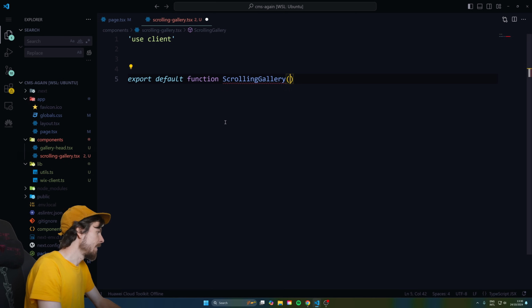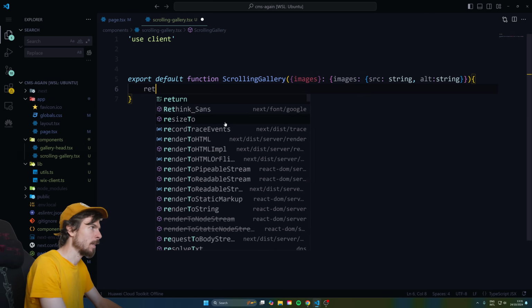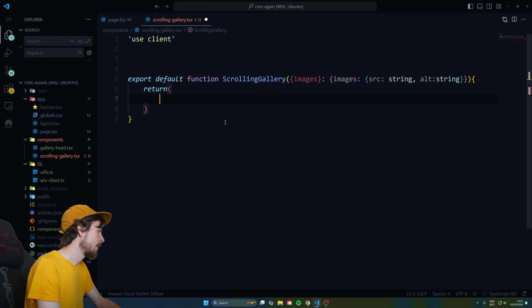What does this need? I'm gonna have images here, and let's say I'm gonna pass images. This is gonna be an object. I just want the source here, which is gonna be a string, maybe an alt as well, string. Let's pass that down. I'm not sure yet. We'll see as we go. Let's return something here as well.